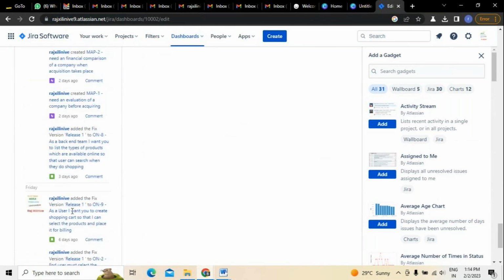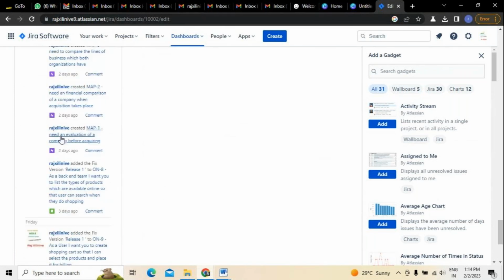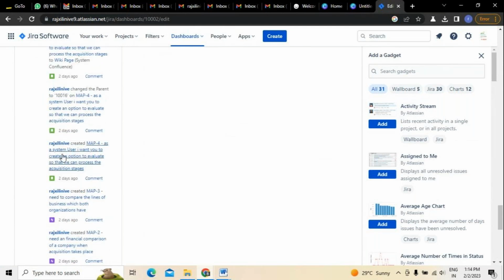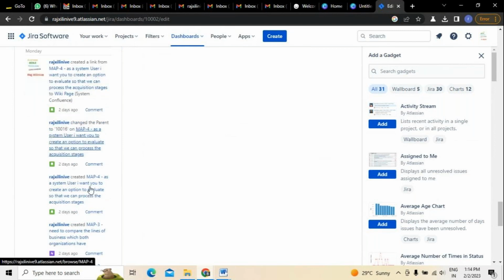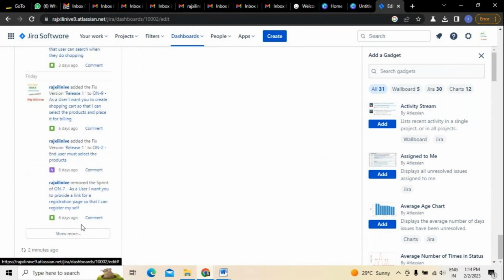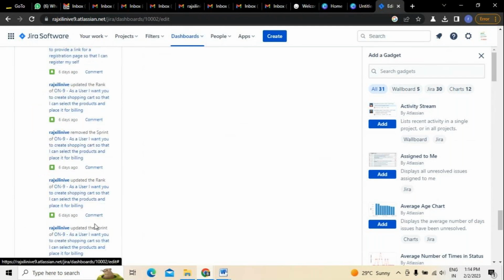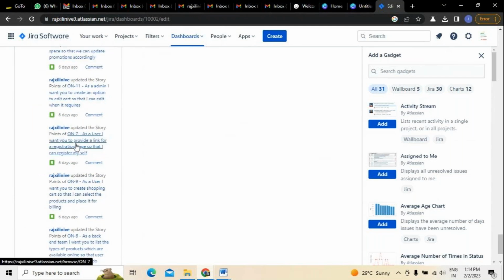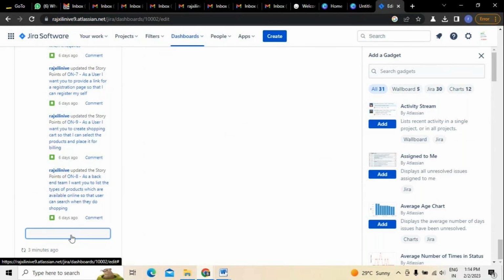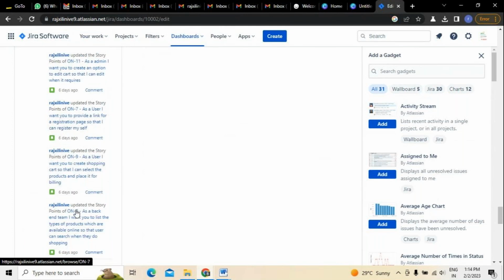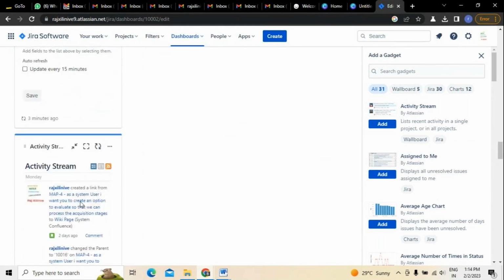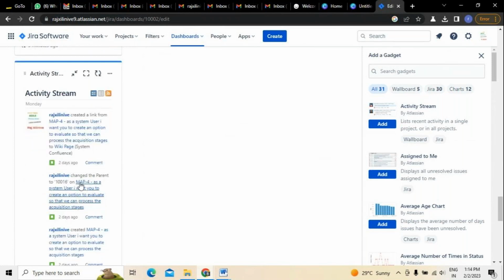Activity stream means whatever the activities we are working on the Jira, everything will be updated every 15 minutes or every time. Now and then, whatever we are doing, immediately all these will be updated accordingly. This is a continuation process. Even last 4 days ago, those also you can see, 1 week, 4 days, right? So whatever the activities we are doing, all these activities you can see here. So this is how generally a dashboard has to be created.